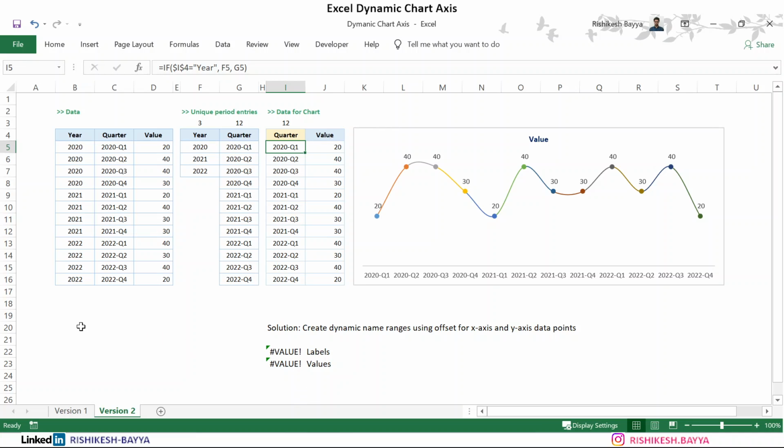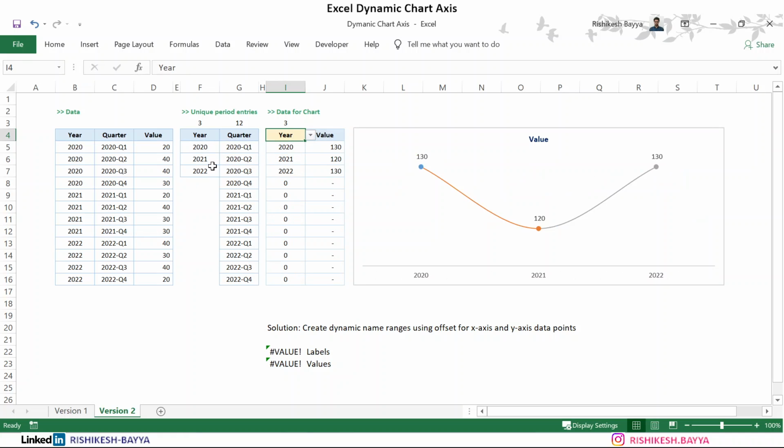I'm using an OFFSET formula, but for that I'll have to define the length of the labels based upon a selection. So if I select quarter here, I have 12 different labels. That's how I'm getting 12 here. And if I select year, I have 3 different labels. So I'm inputting these numbers from the values in columns F and G in the third row.